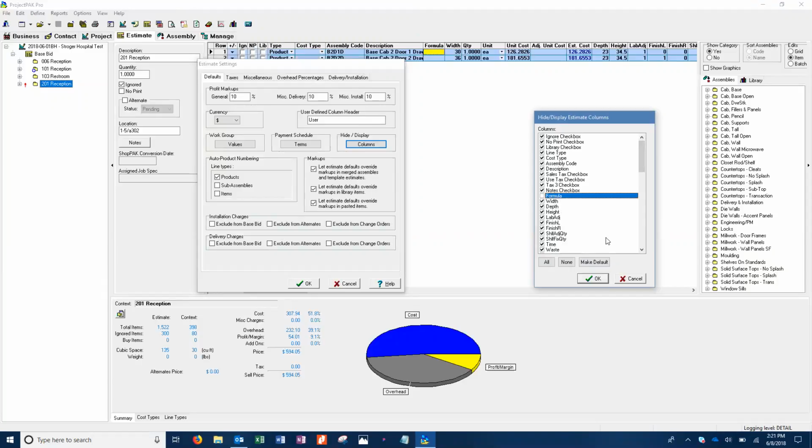Yeah. So now if you click make default, that's the beginning of the global setting now. So the next time somebody pulls up any new quote, the estimate settings are going to have those things missing. Now you can always come back and turn them back on again within your quote if you needed to see them. Like let's say you wanted to start messing around with work groups, you could certainly turn them back on. But for right now, you guys aren't using them, so they're just extra space.